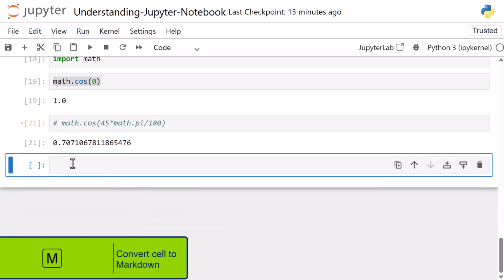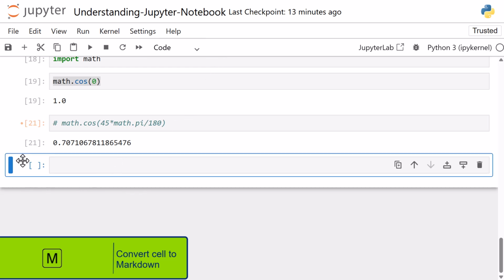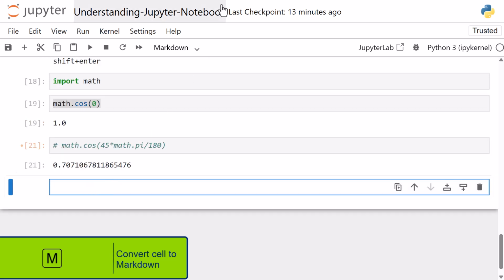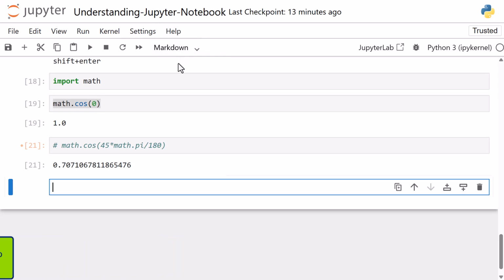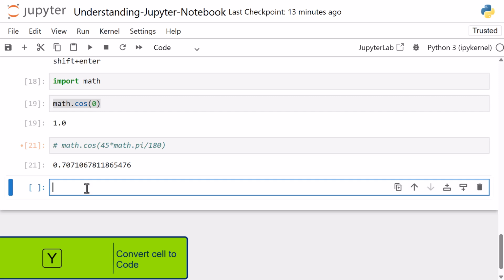And obviously if you use M, this will convert the cell into markdown. By default the cell is in code mode. This is what the code mode is. If you want to convert that into markdown, you need to get to the command mode and use the keyboard shortcut M, and this will go into markdown. You can see this is actually in markdown. And in order to get back, get to the command mode and use the keyboard shortcut Y, and this will get back to the code mode.